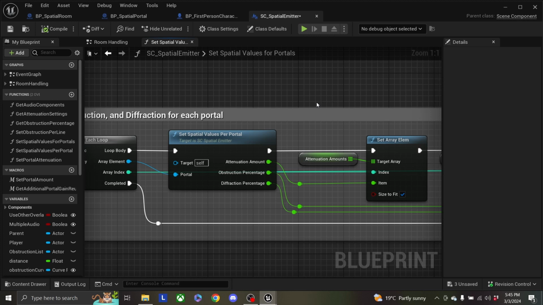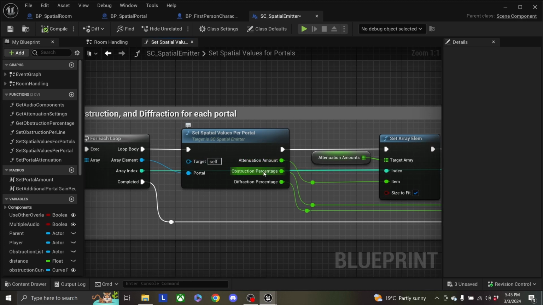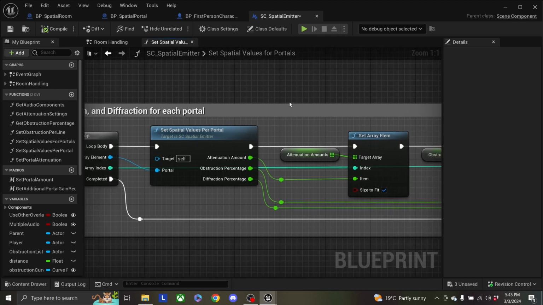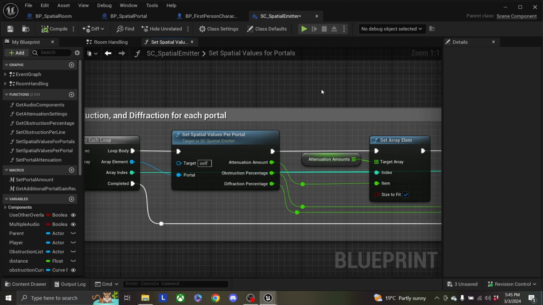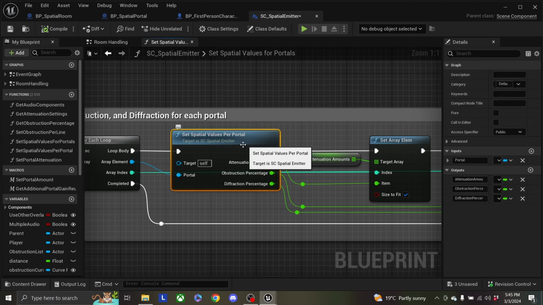So we have to manually recreate it, which we'll do in this function. We're going to set the attenuation amount, the obstruction percentage. That's the obstruction from an emitter to a portal. Not worried about the emitter to the player obstruction, but just from the emitter to the portal. And then finally, the diffraction percentage. That's going to be the low pass that's driven by the angle from the emitter to the portal to the player. So let's hop into this function.